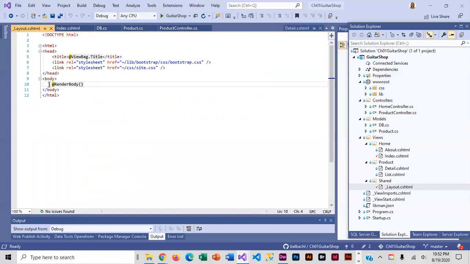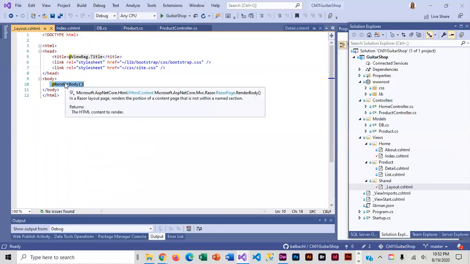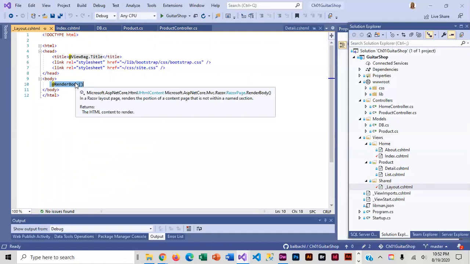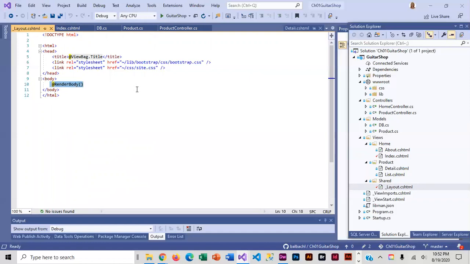And you'll notice that there is Razor code, an @ followed by RenderBody. That is the point that all of these other views are pulled in to layout. So every one of these views is being pulled into layout at this point. And that is why they have the common menu and different things at the top. Normally in a Bootstrap app, you all have the same menu at the top. This one is a little unusual.